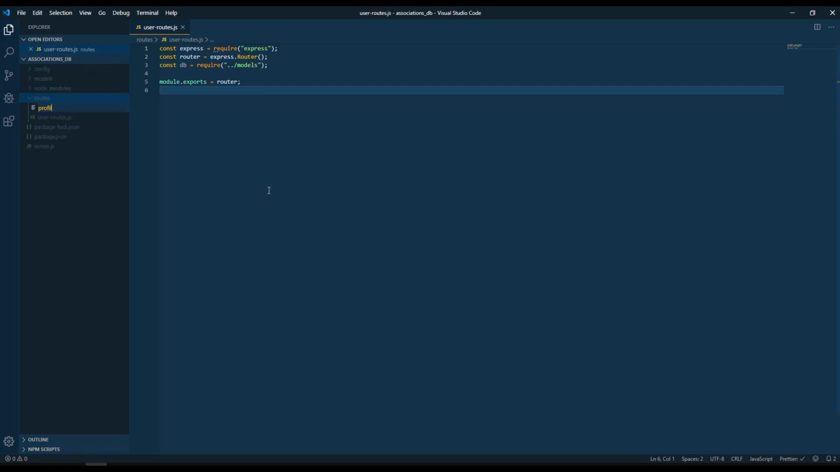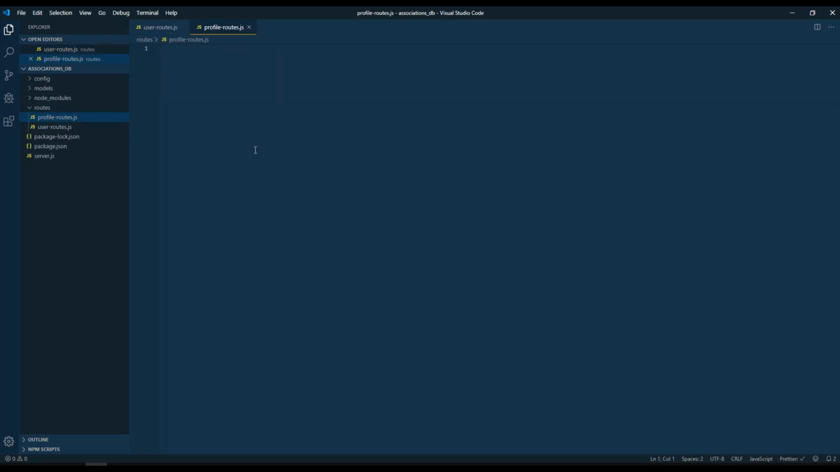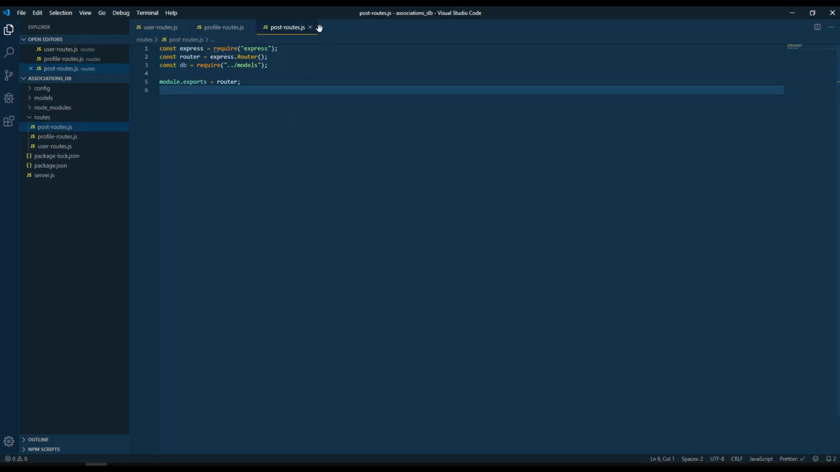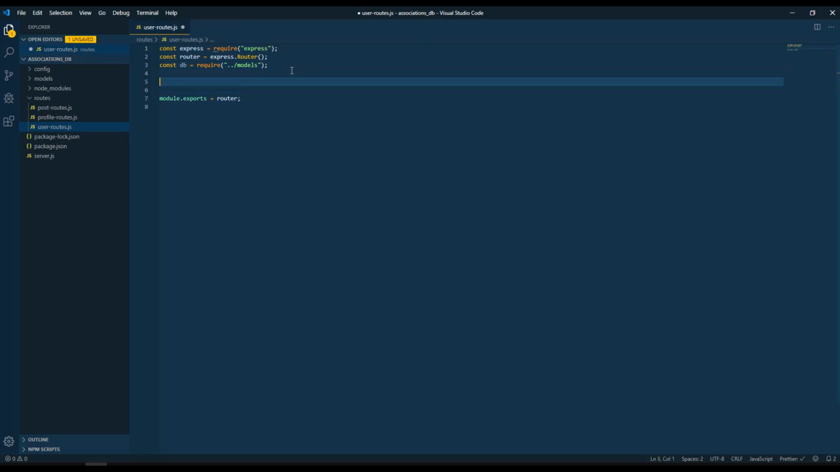Let's go ahead and create the profile routes. That's going to be the next thing I want to create. And let's paste that. Just paste. We're good. Let's add another one in here. This one is going to be postRoutes.js. That's awesome. So from here, we could go into server.js and then just set up the routes to begin with. But we'll get to it later. Right now, let's just focus on user.